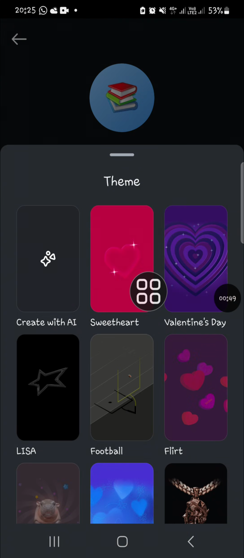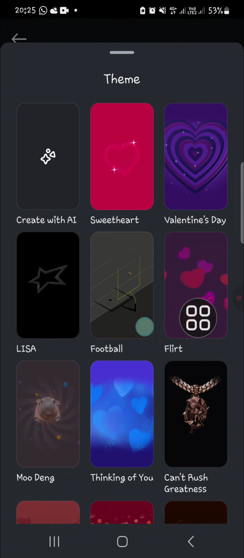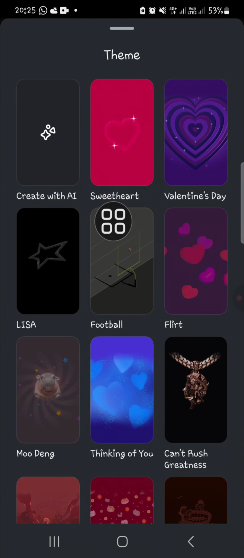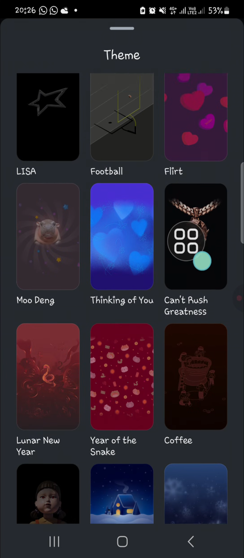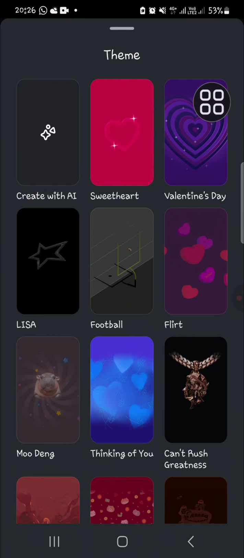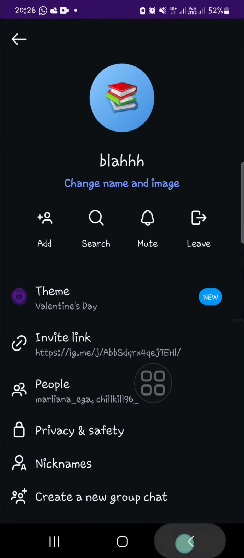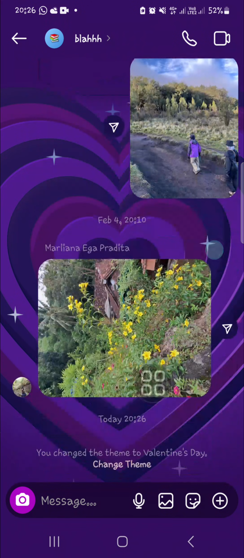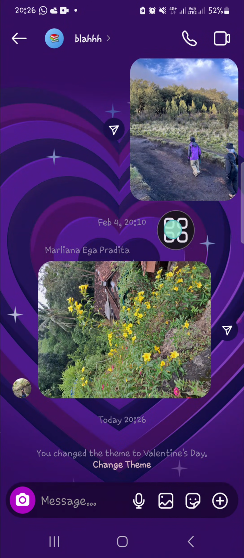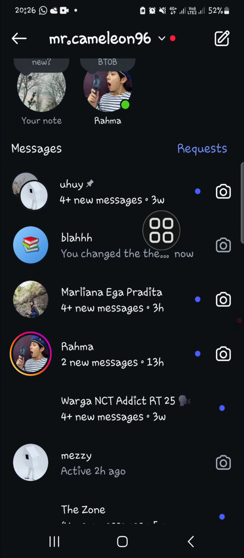And here guys, we'll be able to choose the Valentine's Day theme, or you can choose the sweetheart or flirt, or actually you can create a theme with AI, and you can ask the AI to create the Valentine's Day theme for you. But I'm just going to choose Valentine's Day. Okay, and this is the preview of this theme, and then I'm going to click on select. Okay, and I'm going to go back, and as you can see guys, the theme has been applied to this group chat.